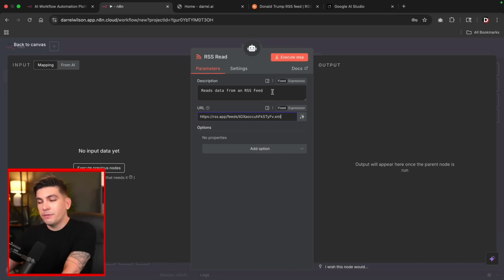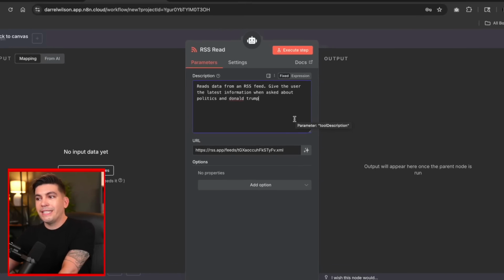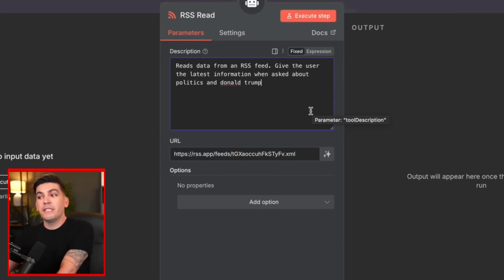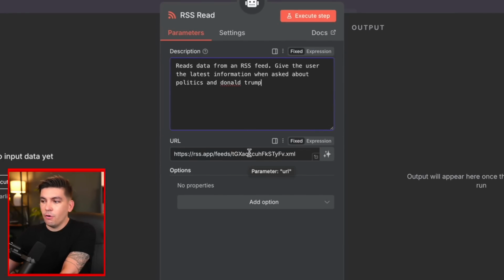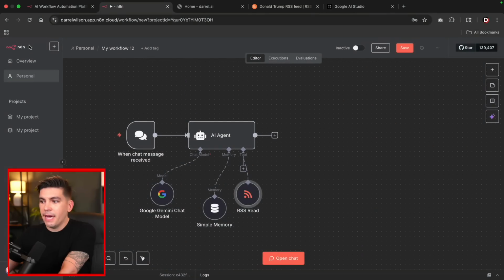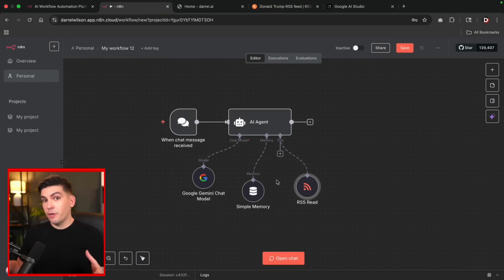Now for the description, we're going to give it some instructions. So here we go. Reads data from an RSS feed. Give the user the latest information about politics and Donald Trump. So there is the URL, and now click on back to Canvas. So at this point, we're pretty much ready to go. So we can test this out by making this active.